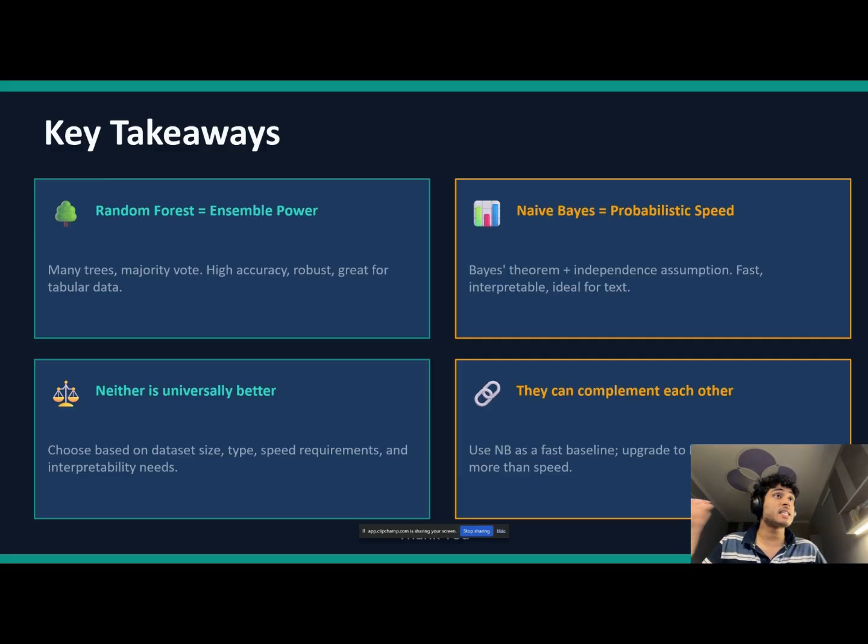Random forest is an ensemble power. There are many trees, there's a majority vote and high accuracy. It is robust and great for tabular data. Whereas naive Bayes has probabilistic speed. It is independence in assumption. It is fast, interpretable, and ideal for text. Neither is universally better, and they can complement each other. We can use naive Bayes as a fast baseline. Upgrade to RF if accuracy matters more than speed.